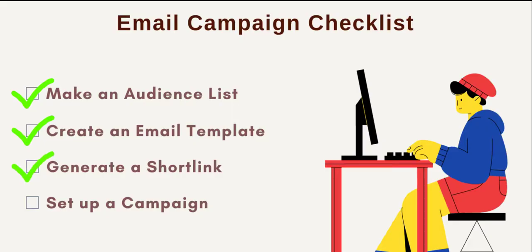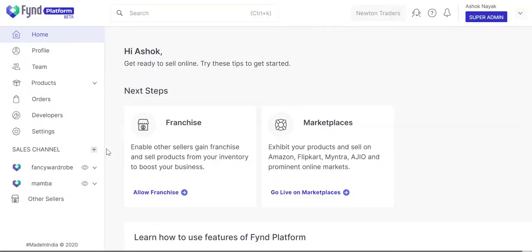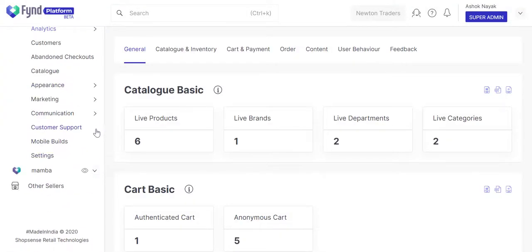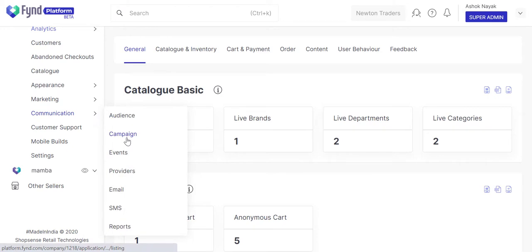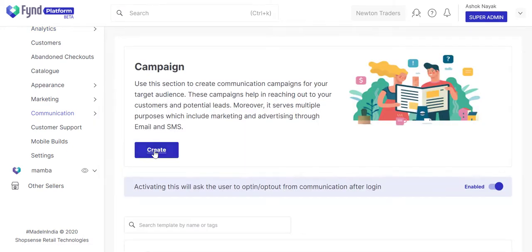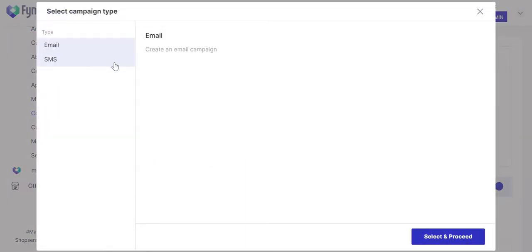Congratulations on finishing step 3. We move on to the last step, which is to schedule and run the campaign. Go to the Communication section, and click on Campaign. Since you want to send emails, let's select Email and proceed.